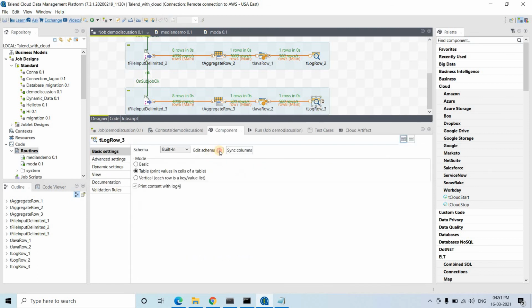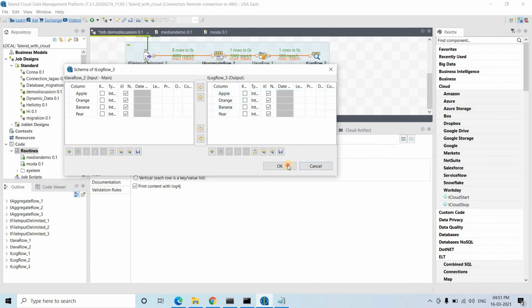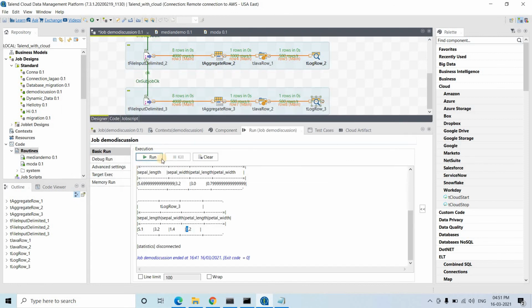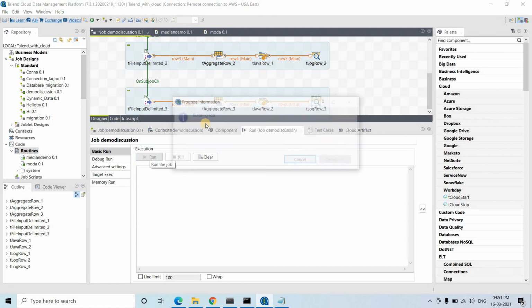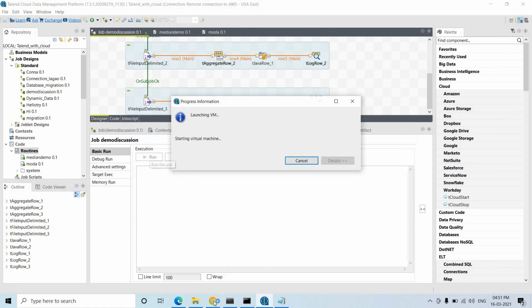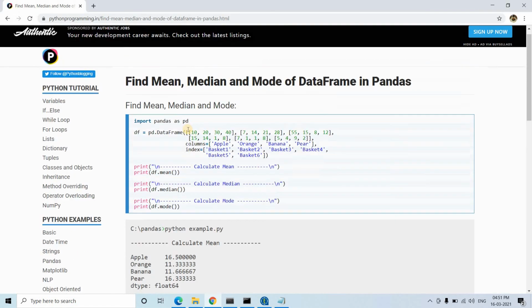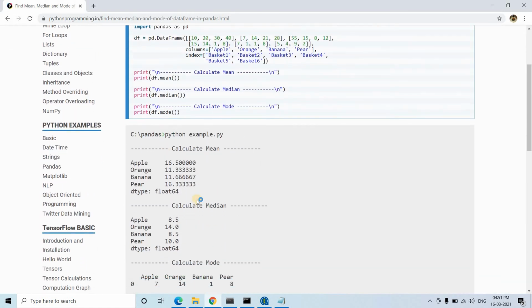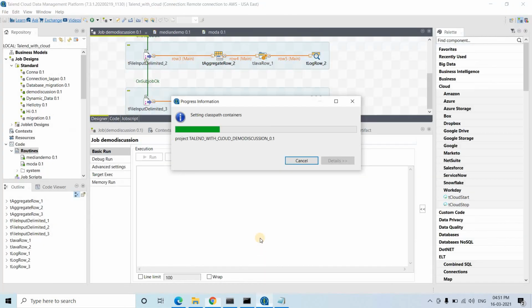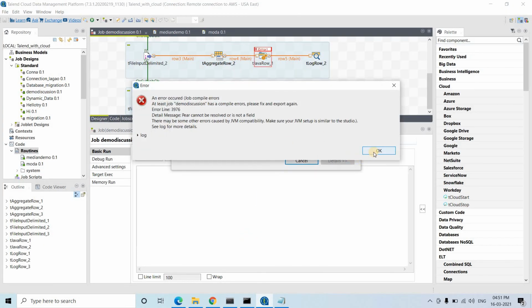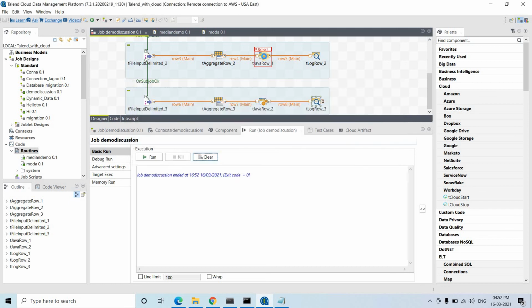First let me check this tLogRow once. Let's wait for some time and see, it is perfect. Run this job. So what is the actual mean, median, mode for this particular set? Here I have taken this data from this particular website where you can get the mean, median and mode. We'll tally with that. Already we got an error: cannot be resolved or is not a field.